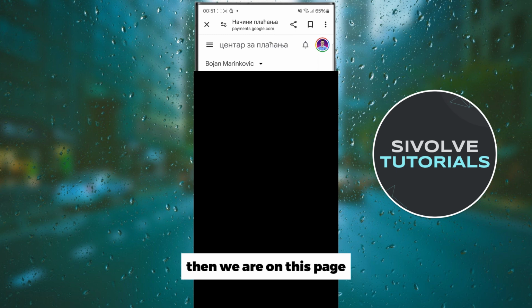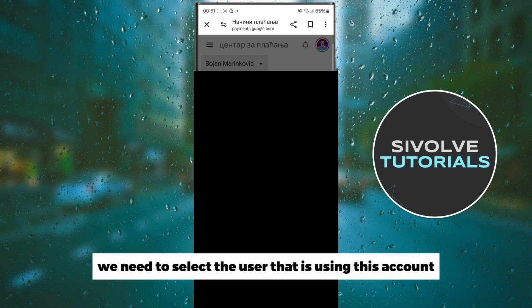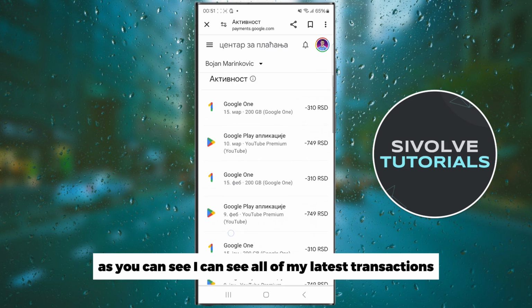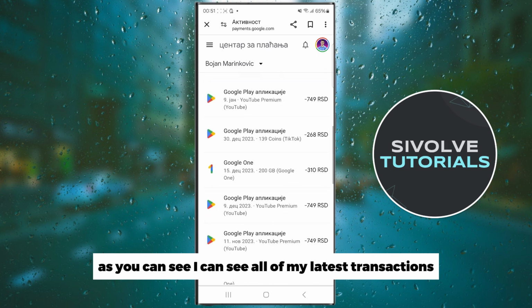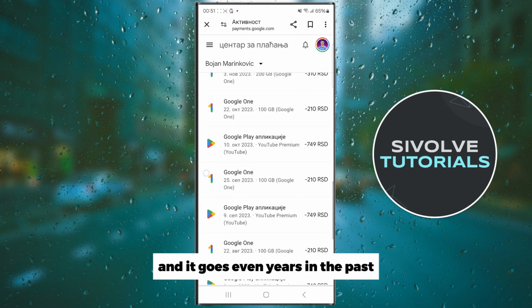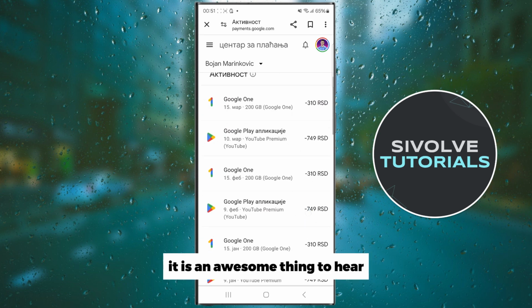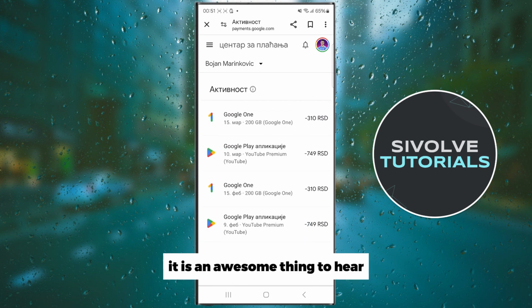When we are on this page, we need to select the user that is using this account. When we select the user, as you can see, I can see all of my latest transactions and it goes even years in the past. So yeah, it is an awesome thing to have and it is very simple to find out.